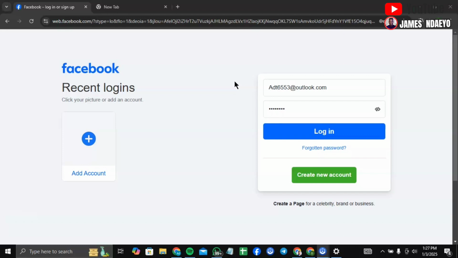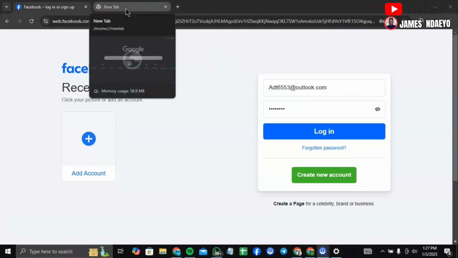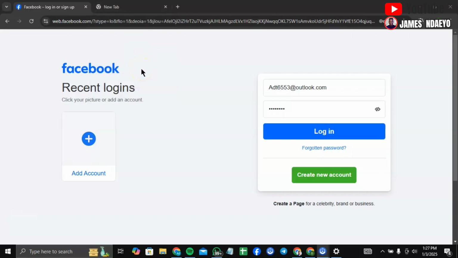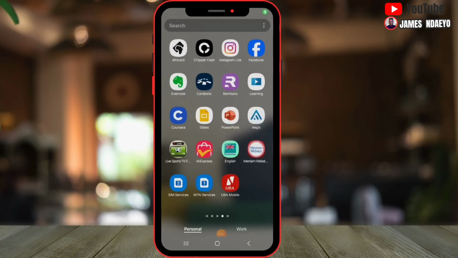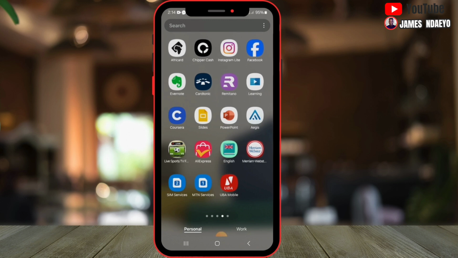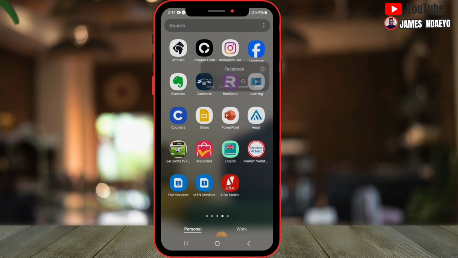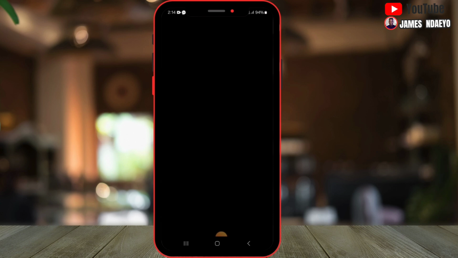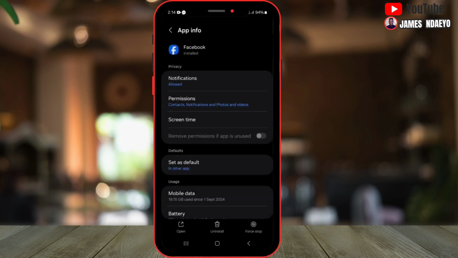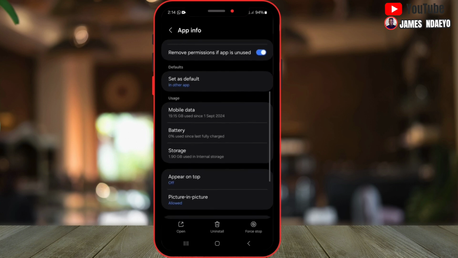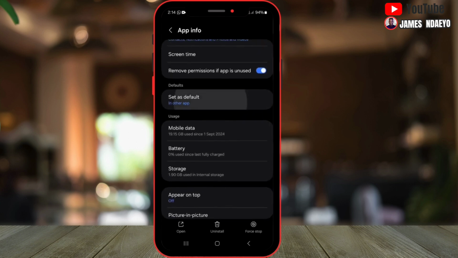So first thing to do, if you are using your phone, remember that you need to turn off your default app. This is what I mean. If you are using your phone, go to the Facebook app, then go to the app information. If you long press the app on your home screen, you see this icon here. Click on the icon, then scroll down, see where they say set as default. Click on the set as default, then turn off this particular button here so that it will not open supported links.